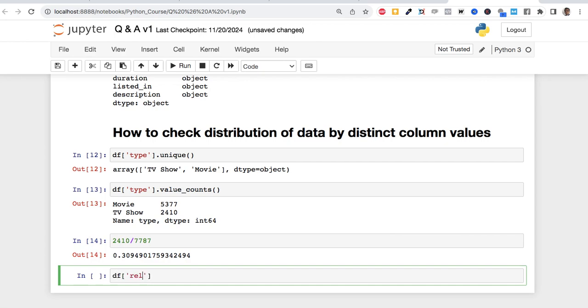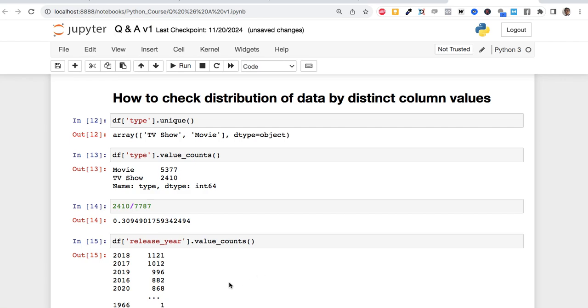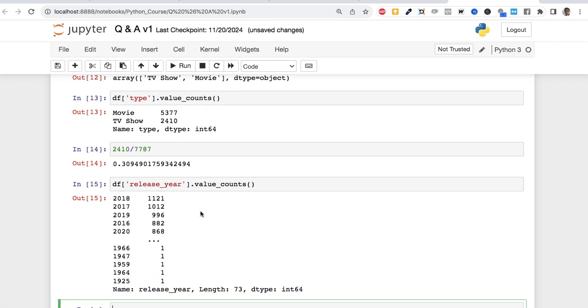Let's look at the release year and value count. So distribution of shows and movie by release year. So let's look at the value counts. Okay. Now, by default it has sorted in descending order.